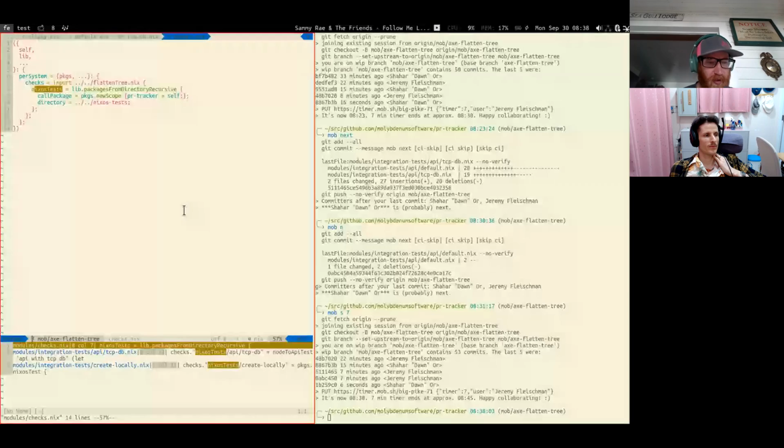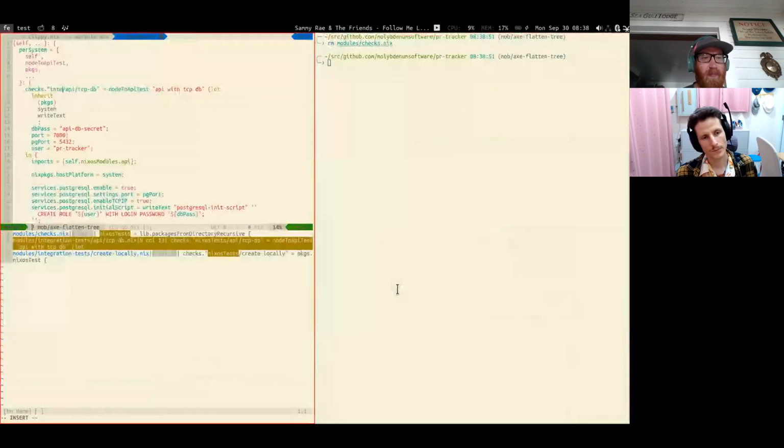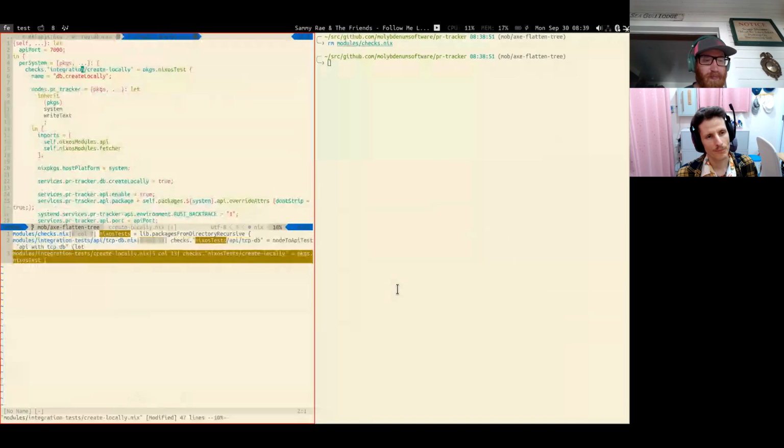Okay, I'm confused about this one. Is this just going away? This directory doesn't even exist, does it? It does not. Yeah, we don't need this. Can that whole module just get deleted? Goodbye. Okay, integration like that. Integration, API, TCP/DB. That looks good. Okay, and then this is create locally, which we'd already done.